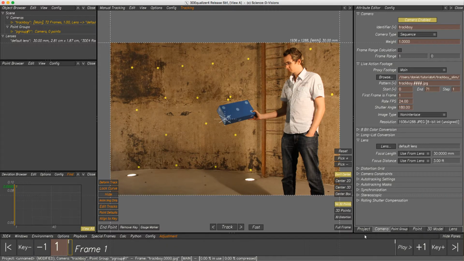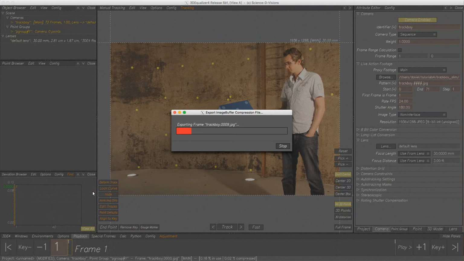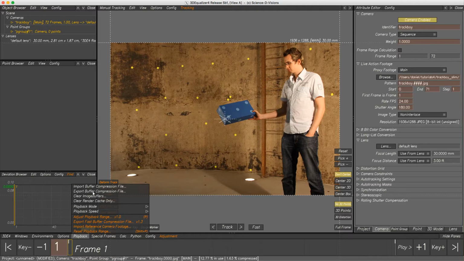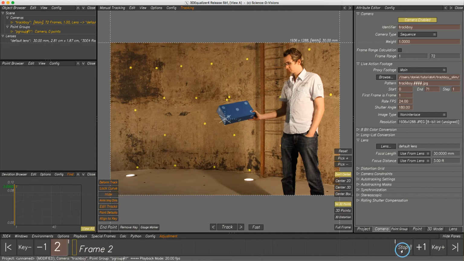Let's compress and cache all images by exporting them to a so-called image buffer compression file. This feature saves the compressed shot into a single file within the same folder as the footage and within the memory. Perfect. Let's examine the shot.